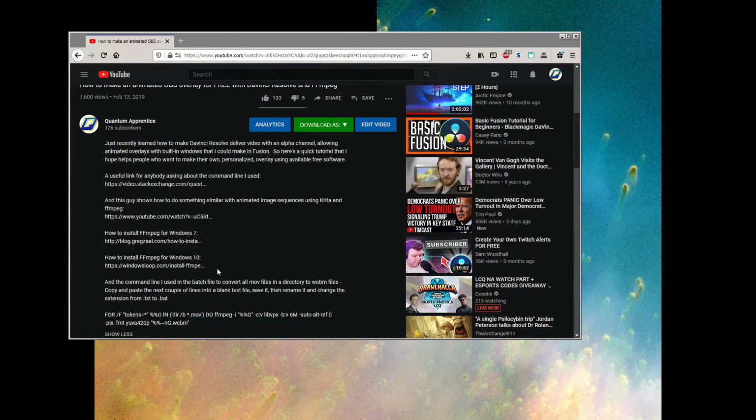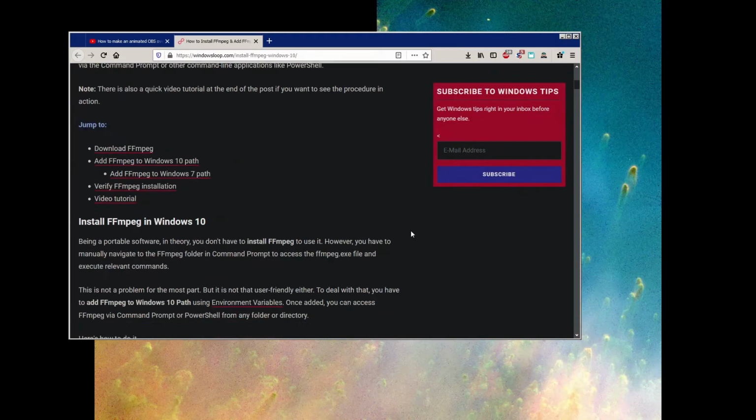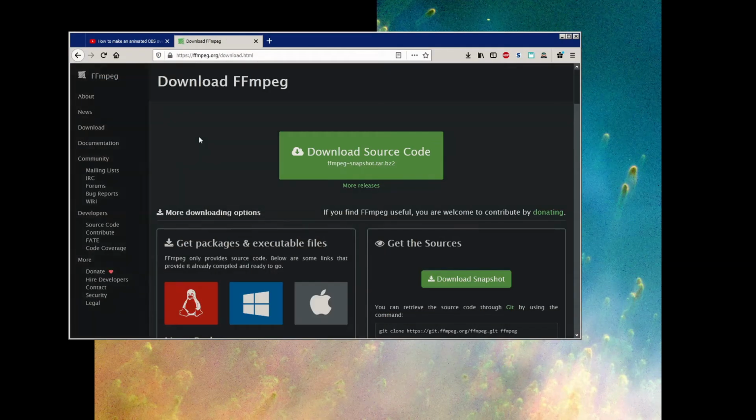Well, I've got a new link up with more up-to-date instructions, but it's a little confusing, so I'll just walk you guys through it. First of all, we need to download FFmpeg. You can go to the official website from here, but it's just ffmpeg.org anyway if you just want to type it into the address bar.